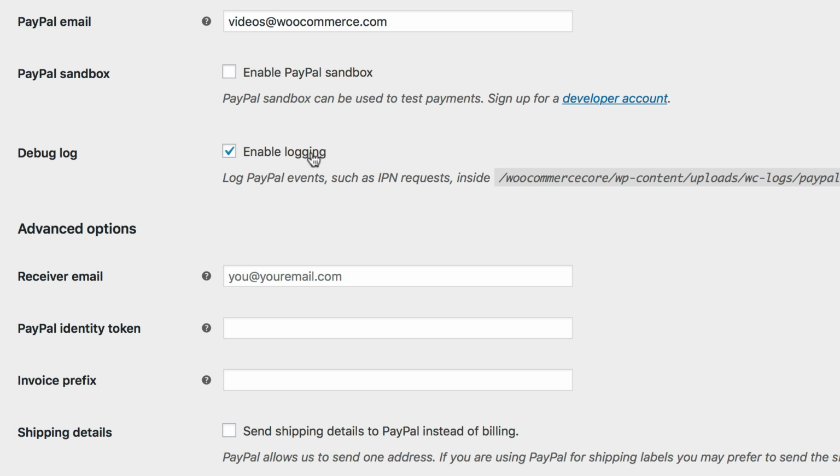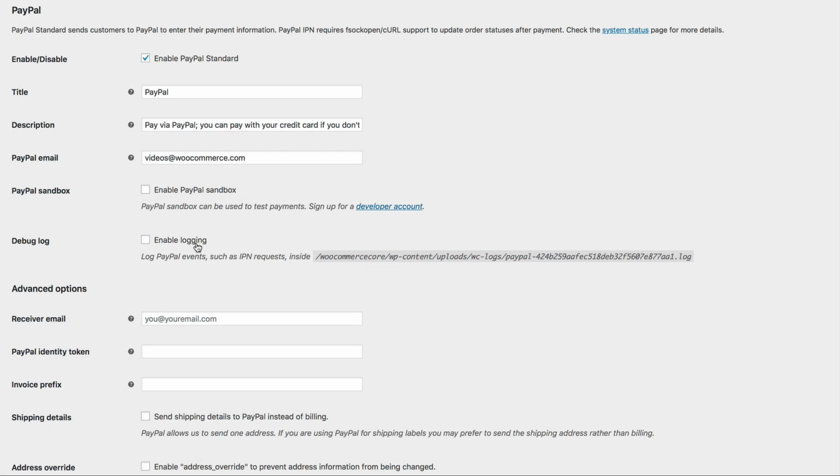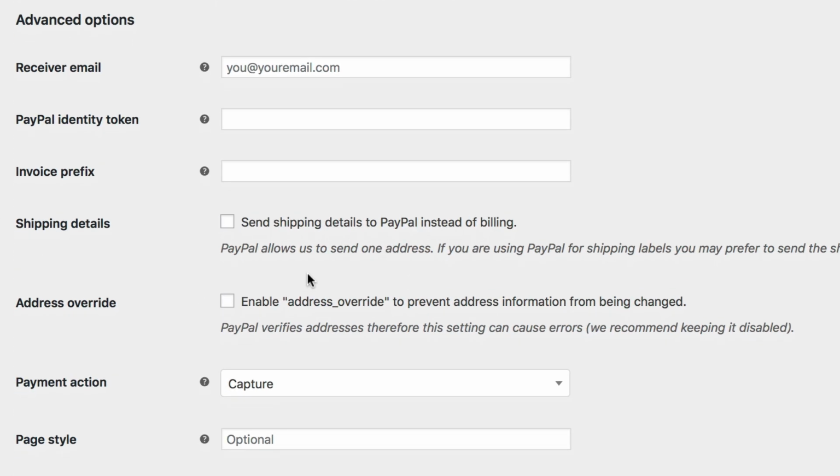Next, enabling logging will let PayPal log all events into a specific file on your server. This can be useful for debugging any issues you may be having. Otherwise, you can leave it disabled. Moving into the advanced options section, in the receiver email field, you can enter a second email address. This is used to validate IPN requests instead of the original PayPal email field.